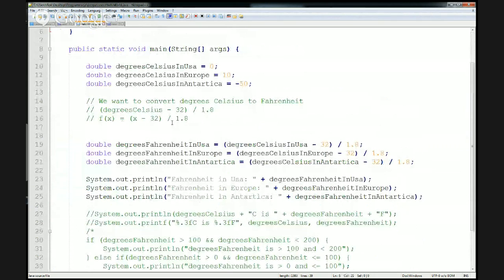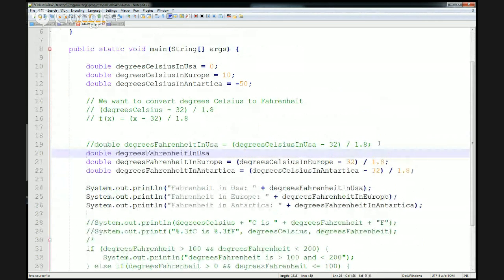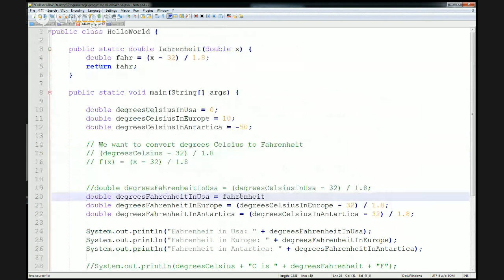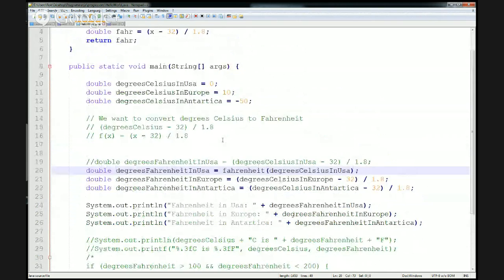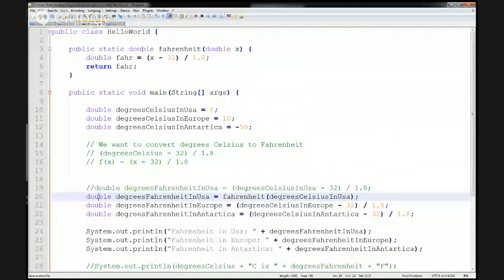So how does method calling work? If I just comment this out and I do this, I just copy this, and I assign by calling the method name like this, Fahrenheit, and I give it an argument, for example, degrees Celsius in USA. Now what this will do, it will say, okay, we have a double and we call it degrees Fahrenheit in USA. Okay, we assigned to it whatever the method Fahrenheit with the argument degrees Celsius in USA will return.